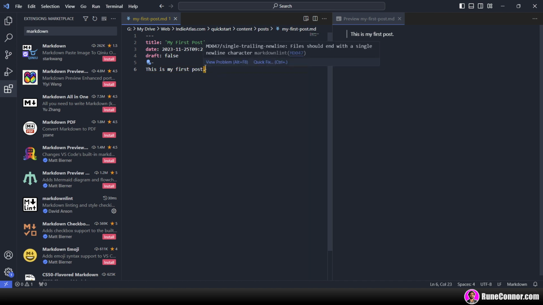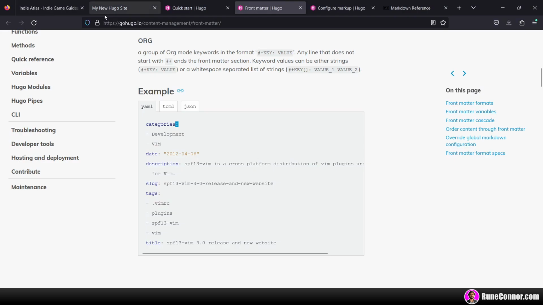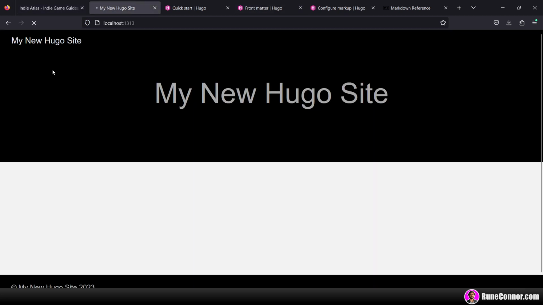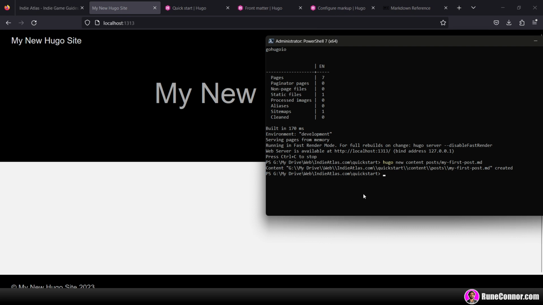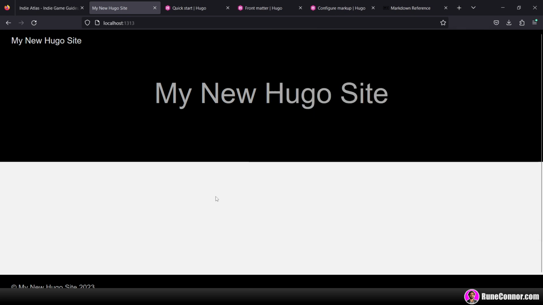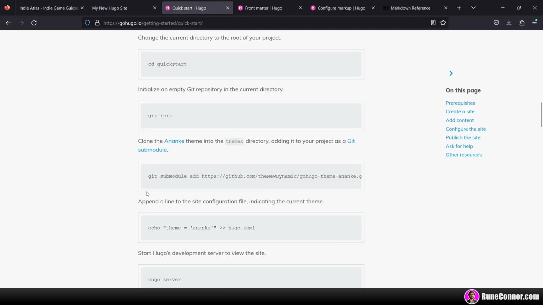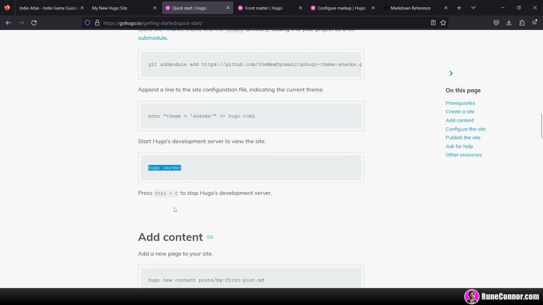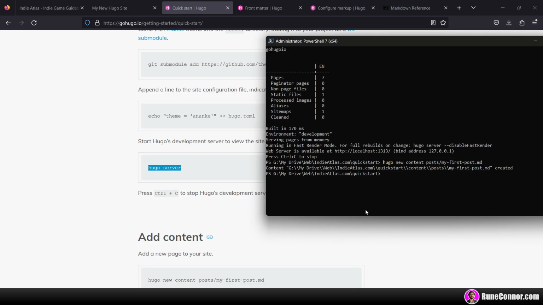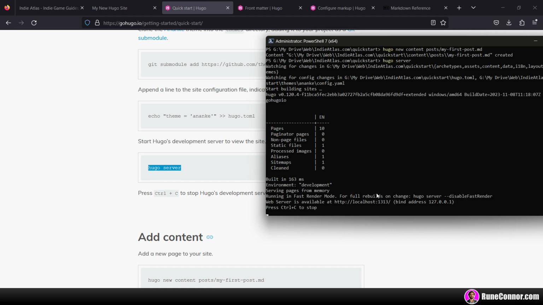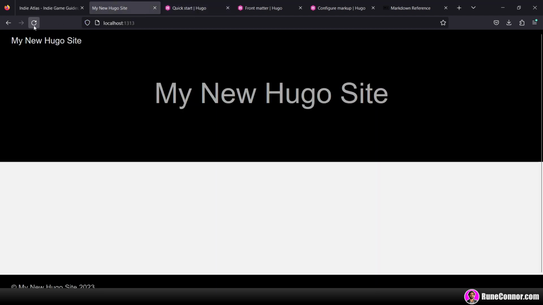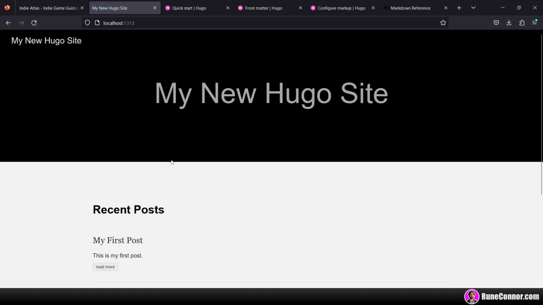File should end with a single new line character. Okay, sure. There we go. Now let's go to our new Hugo site. Oh, the server is probably not running. So let's start the server, hugo server, like this. You can just type it in here, hugo server. And this will start the server so that I can look at my localhost 1313.